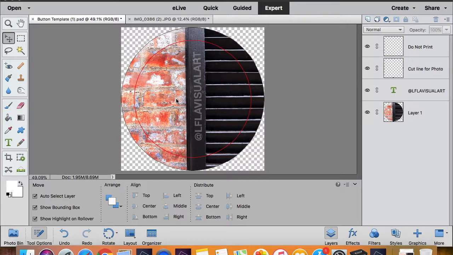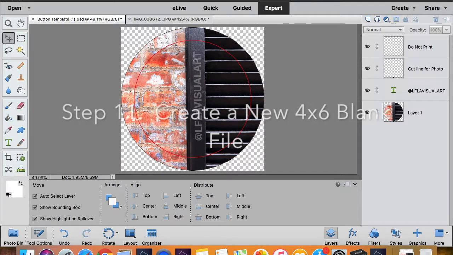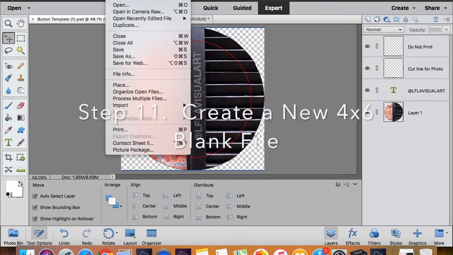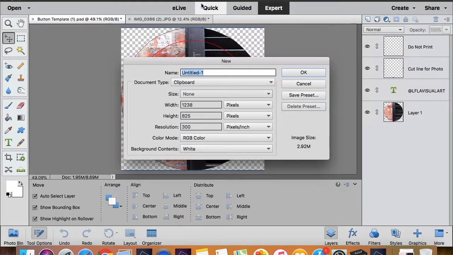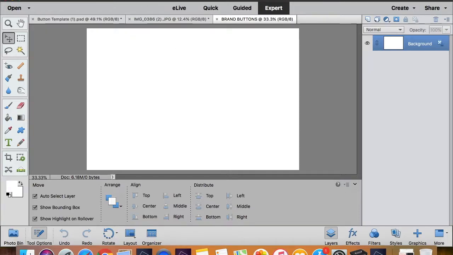Now that we have added our Instagram handle to our button image, we need to make a new file that is 4x6 in size. We will do this by clicking on File, New Blank File, or Command N, and changing the file size to inches. Width will be 6, height will be 4, and resolution will be 300. We can make the name of this our name, and then the word buttons, and say OK. I've already started one of these templates, so I'm going to open up mine from the desktop.